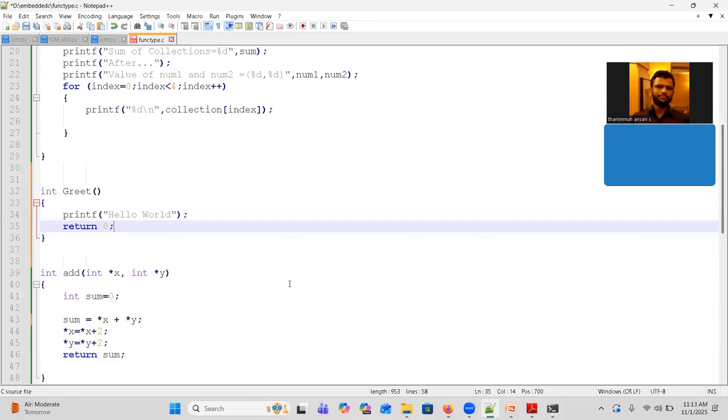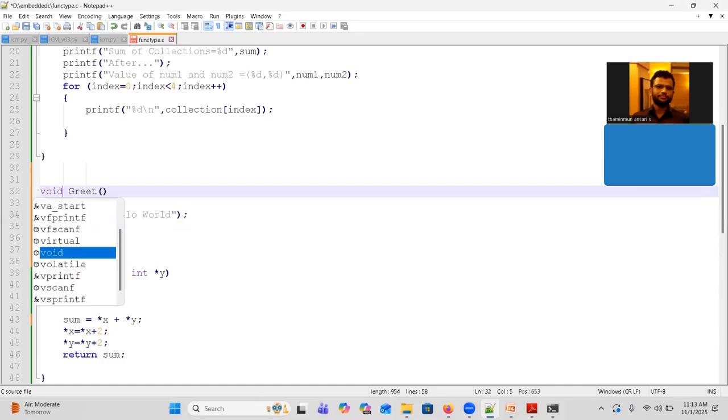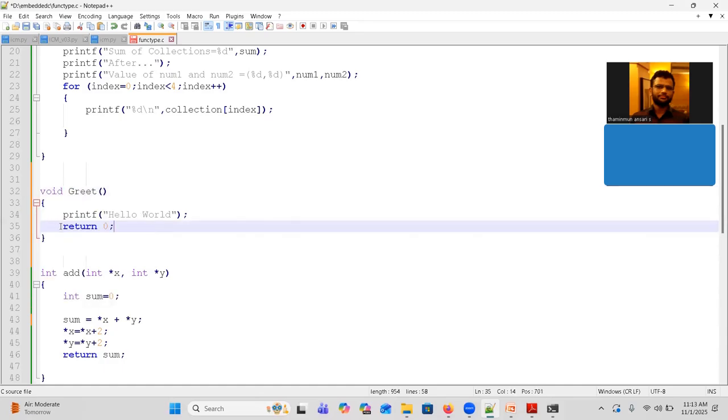There are certain functions which won't return anything. This function returns 0. I can convert the same function to a void function, that means a function which doesn't return anything. In that case, you have to explicitly specify void. If you are not returning anything, you no longer need to include the return line as well, which means this function just does some job and comes out. That's all.